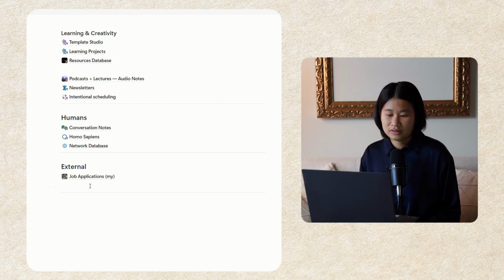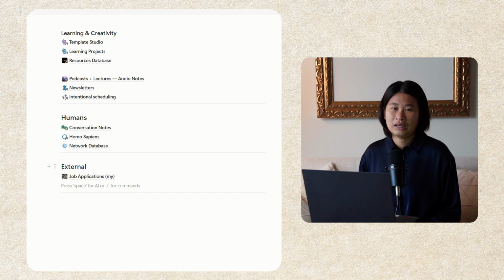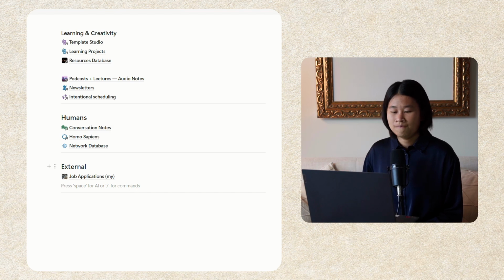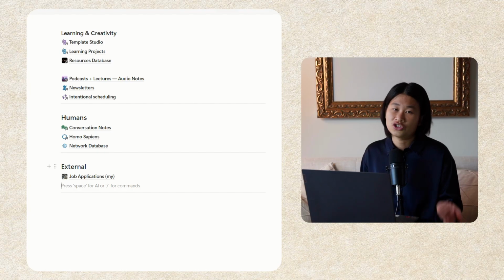And then external is anything that is not really in my personal projects, but is more like task oriented, and it really depends on external factors, such as job applications.